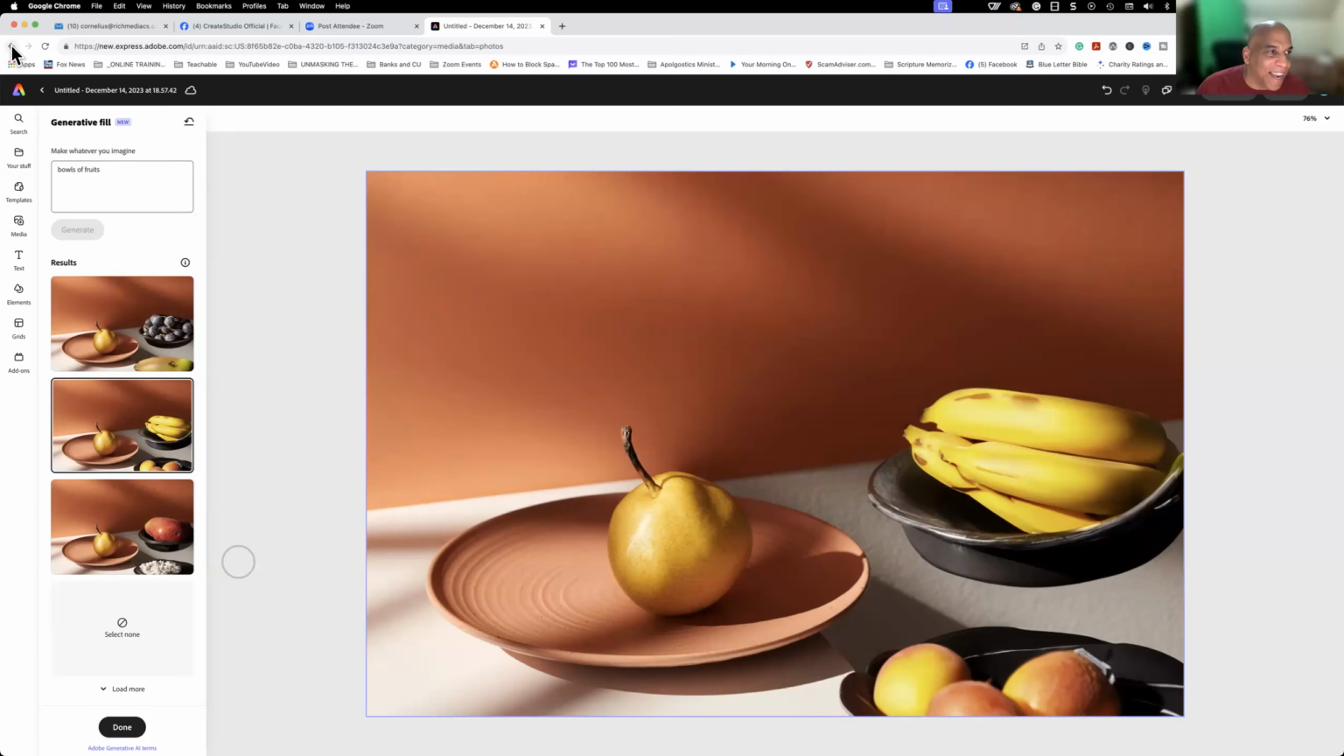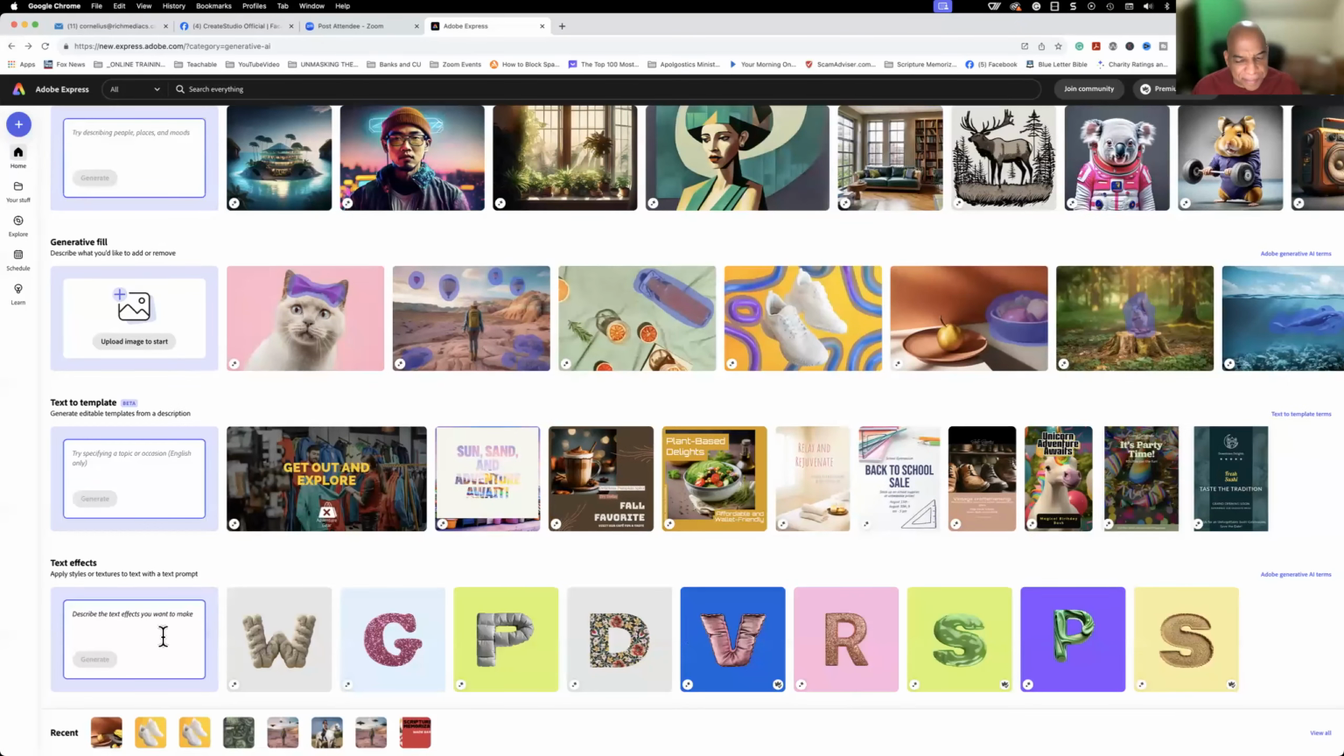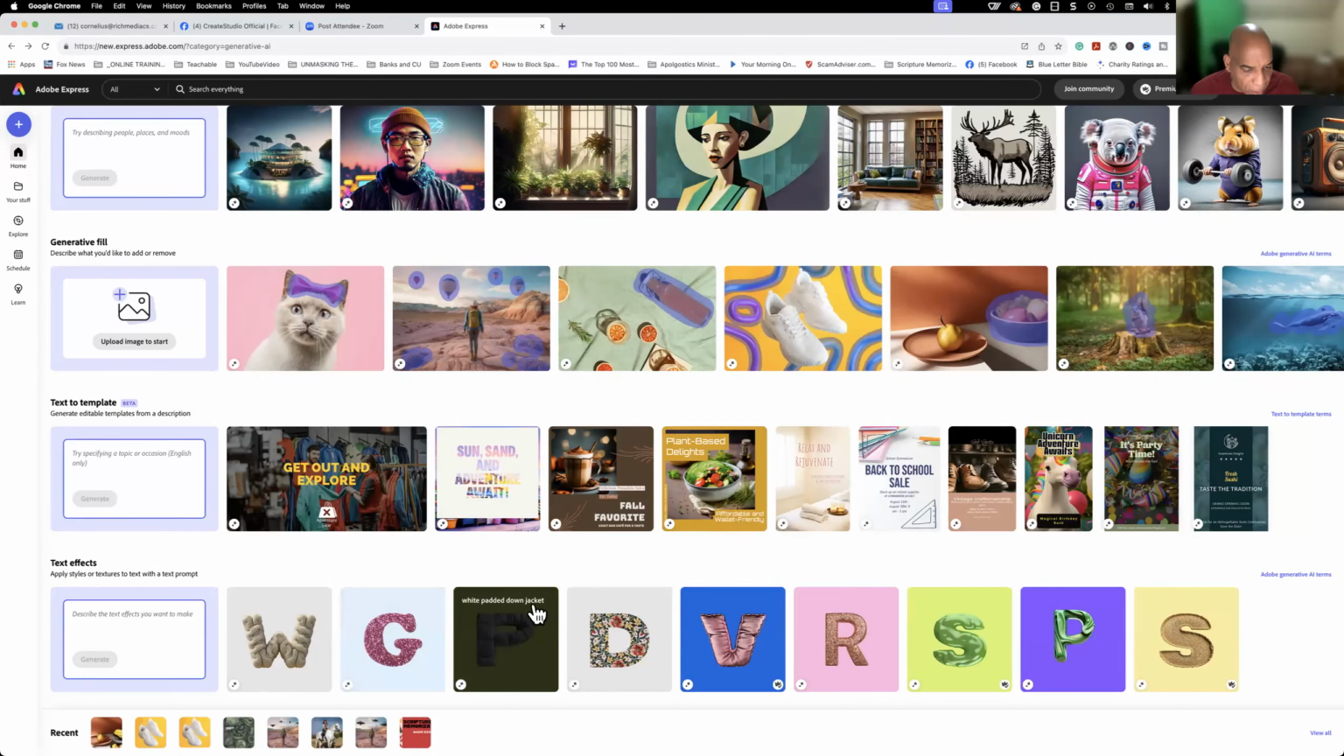Okay, so let's look at the last of the 4 AI tools, and the last one is probably my least favorite, I should say. But I guess you could get creative with this. The way you do this is, again, hover over it to find out how to do it. When you hover over it, what words is it displaying? It says pink glitter, right? This one says white padded down jacket. So whatever you describe in your prompt is going to fill the letters of that text.